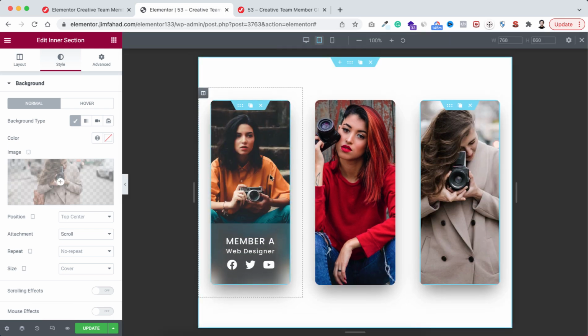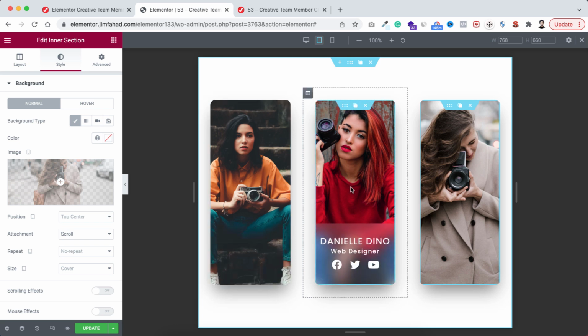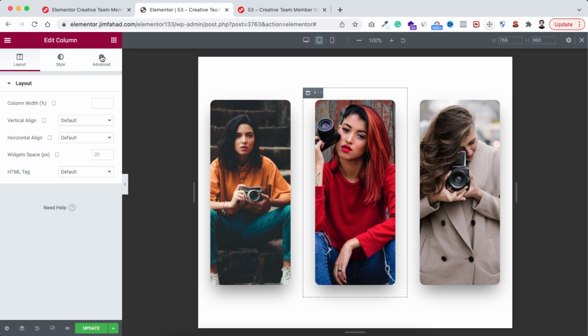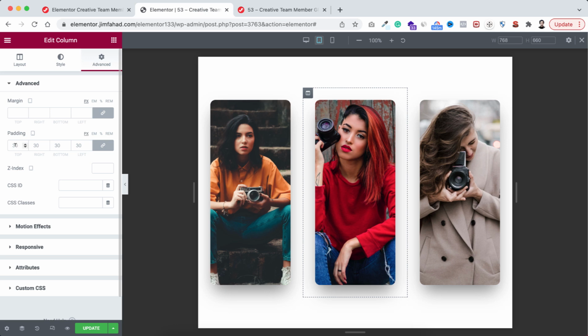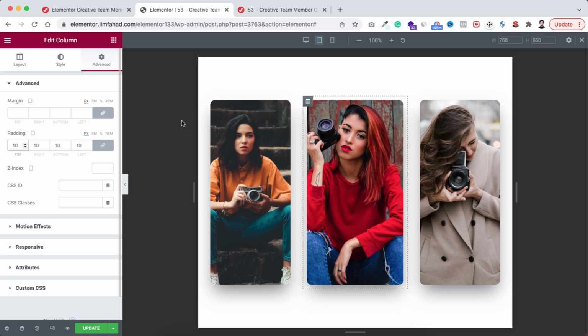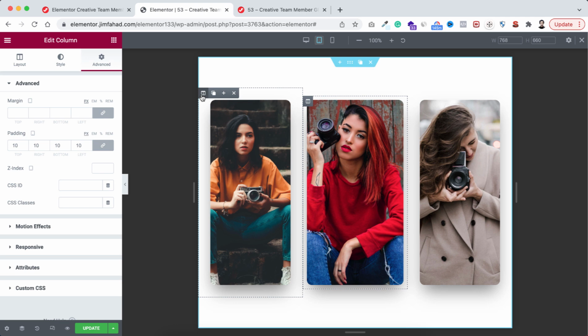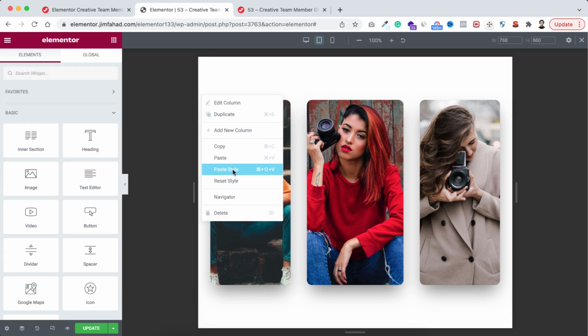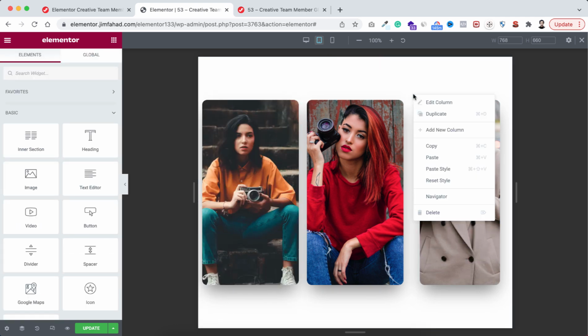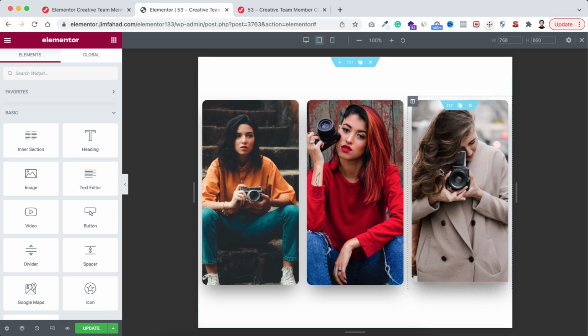So on the tablet device, everything is looking great, but I think we can reduce the padding of the column on tablet device. So let's select the outer column, go under advanced tab. On the tablet device, I'm making the padding 10. And now we can just paste the style. So right click here, copy it, then right click on this column, then click on paste style. Let's do the same with this column, right click and click on paste style. So now on the tablet device, they are looking great.